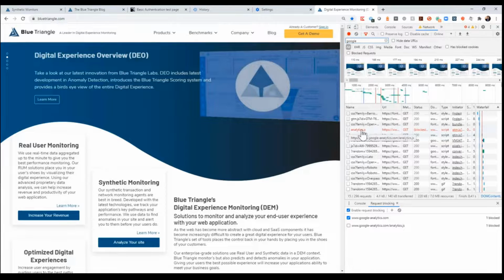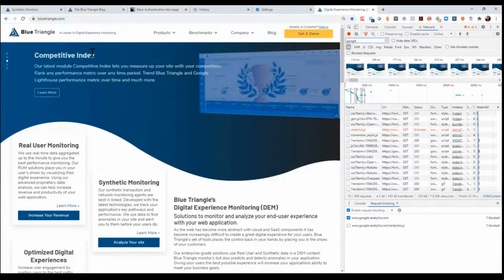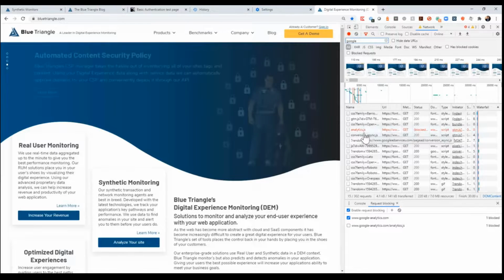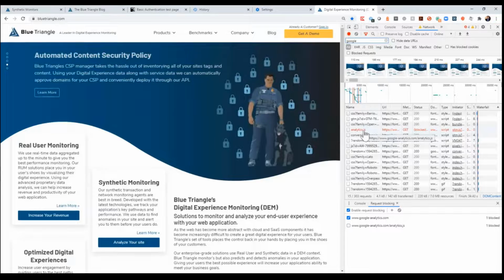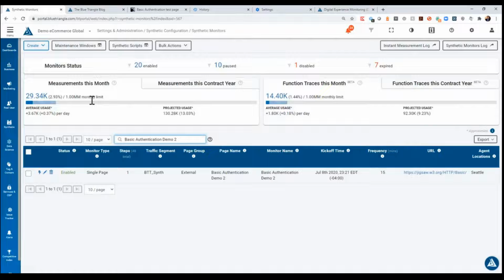So what you're able to do in Blue Triangle is the same thing. You can set up a synthetic monitor to load your website normally as an A/B test, and then the other version of the page, you can set up this request blocking to load the website without that domain or file. So now I'm going to show you how to do that in Blue Triangle. This can be done for a single page or a multi-page monitor. Just like the basic authentication, you can apply that header to a MultiStep script as well. But for this example, we'll just create a single page monitor.